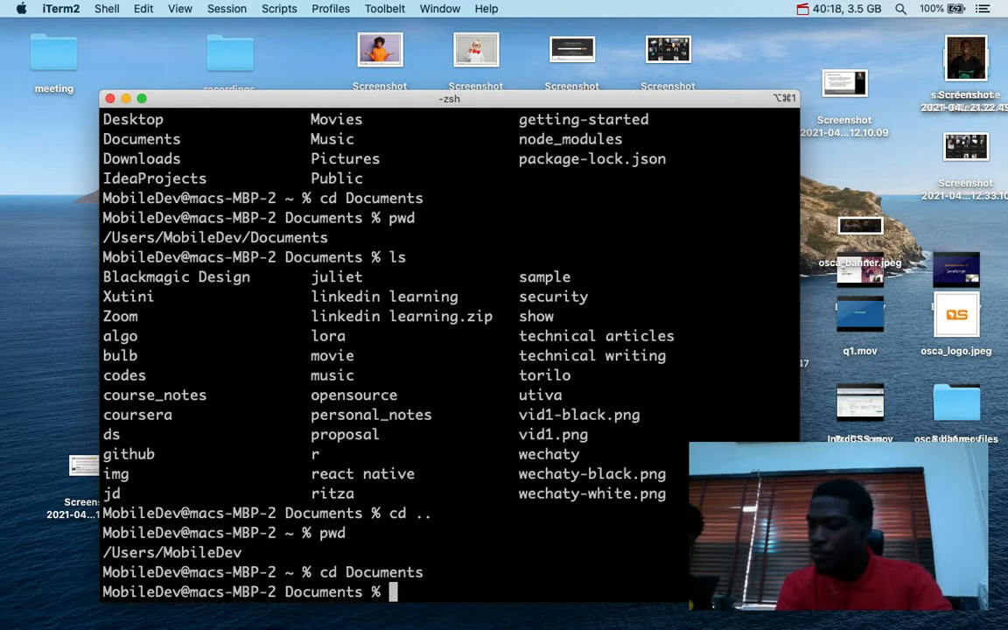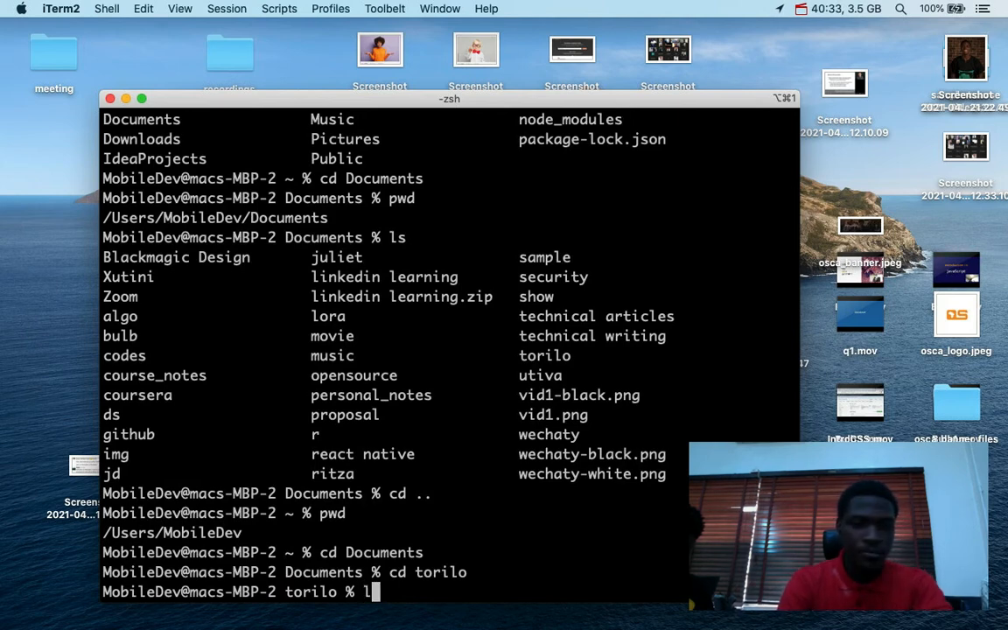So let me go back. I'm going back to that document now because it's document I want to be inside. So cd dot dot will take us back to the previous place, right? So now I want to enter inside documents. I want to enter into Torilo because that's where I'm working from. Torilo, right?